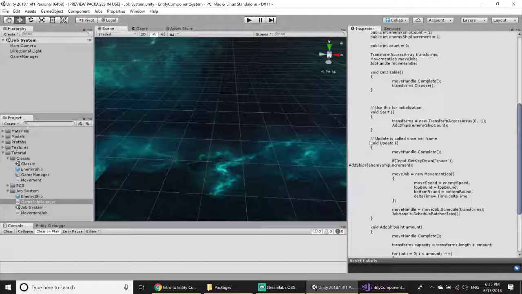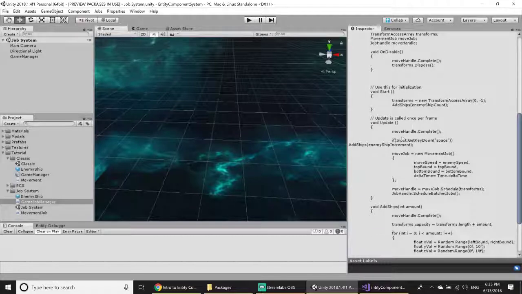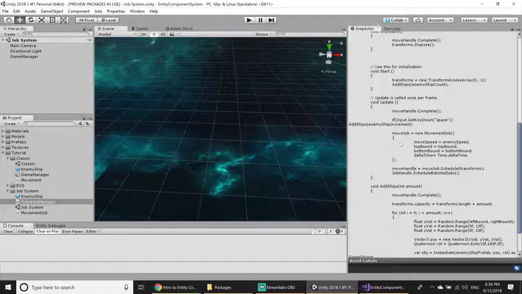Then in Update, the first thing we want to do is make sure that our previous job was completed. So before anything else happens, it will wrap up anything that it was doing, because you don't want to go off modifying your array while you're actually performing the job. The only thing I'm doing here is when you hit spacebar, it's just going to add some ships. Then we will make a new job, which we're just giving it a move speed, the top and bottom of the screen, and delta time.